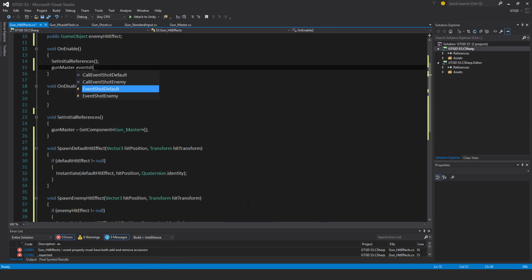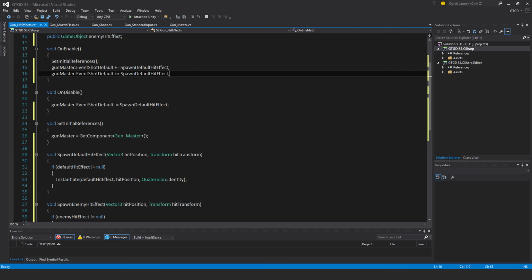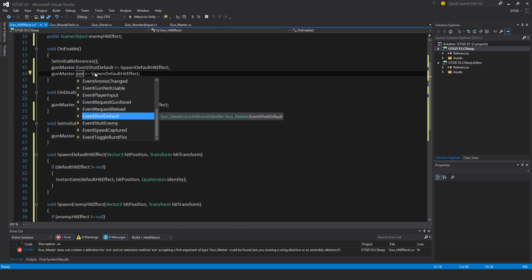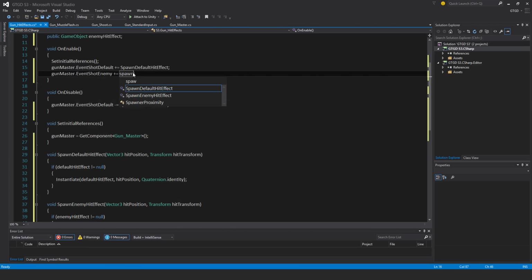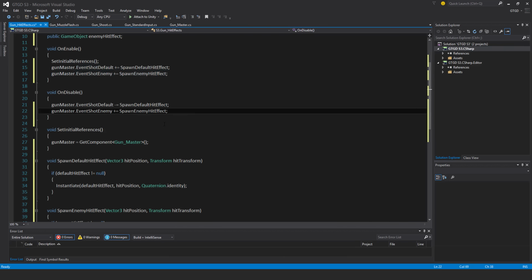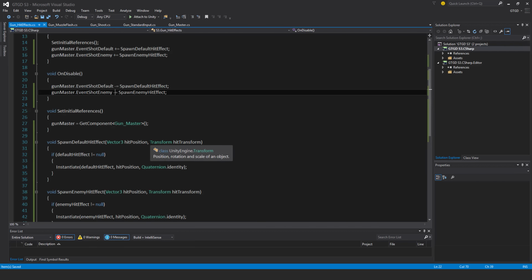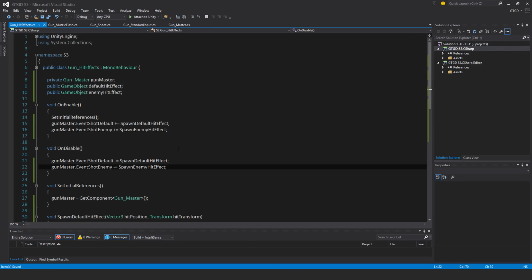Okay, gunmaster.eventShotDefault plus equal spawn default hit effect. And now same sort of thing, except event shot enemy, and this is spawn enemy hit effect. Okay, that's it. So all the script does is it listens to events and then spawns the relevant particle systems at the supplied hit positions. That's all it's doing. Nice and simple.